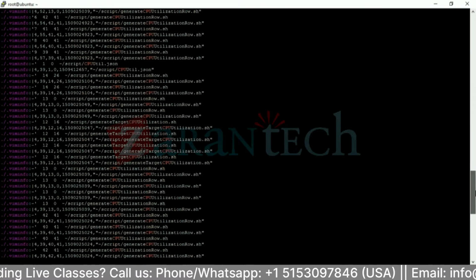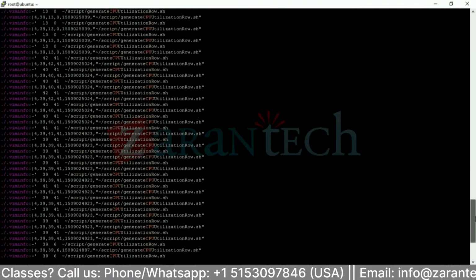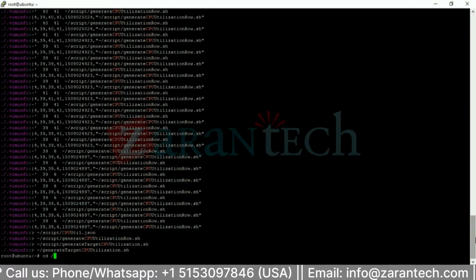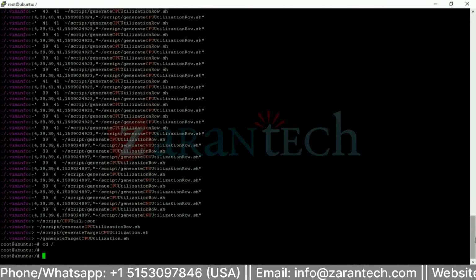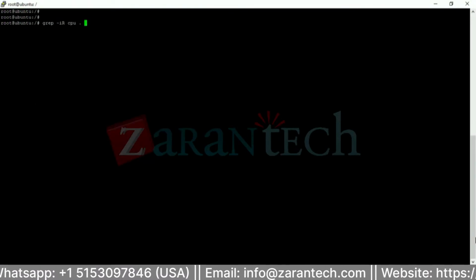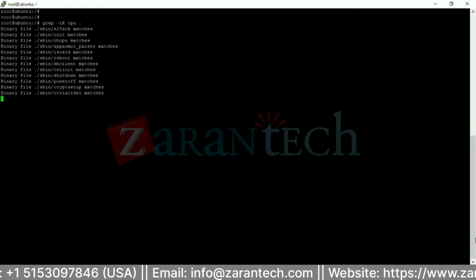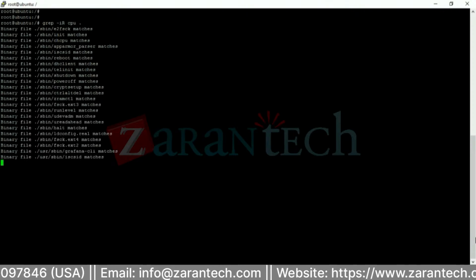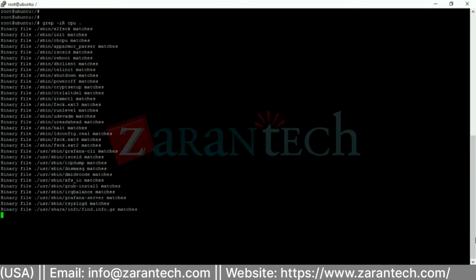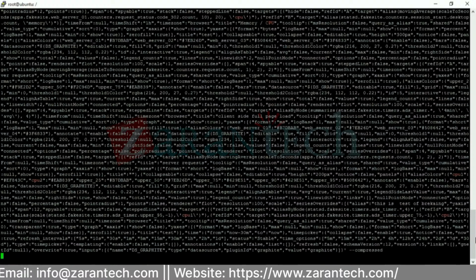Now suppose you go to cd root and execute this command. You see that it started even in the binaries. A lot of files are there in the operating system.